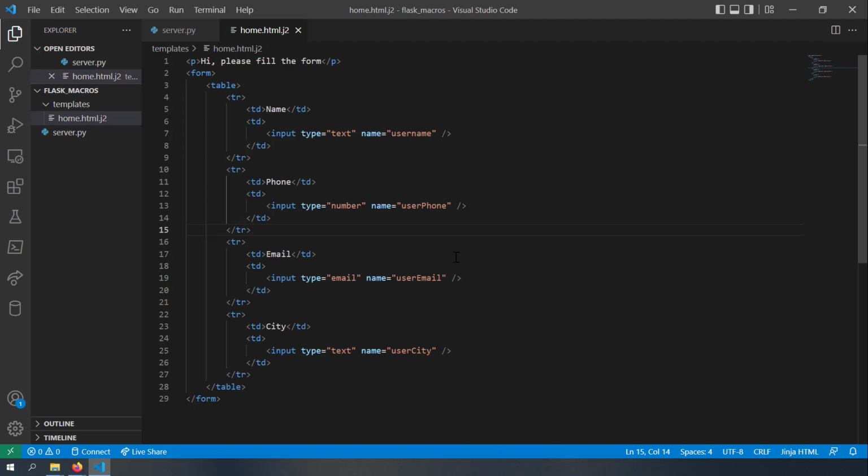And this page consists of a table where each row of the table is used for a form input. The first row is to facilitate the input of name, the second row is to facilitate the input of phone, and so on. Here you can notice that there are a lot of repetitions for each input row, and we can use macros to reduce the code and improve the readability of this HTML page.